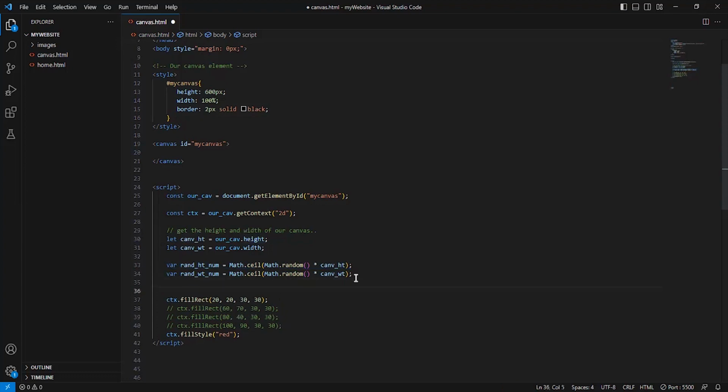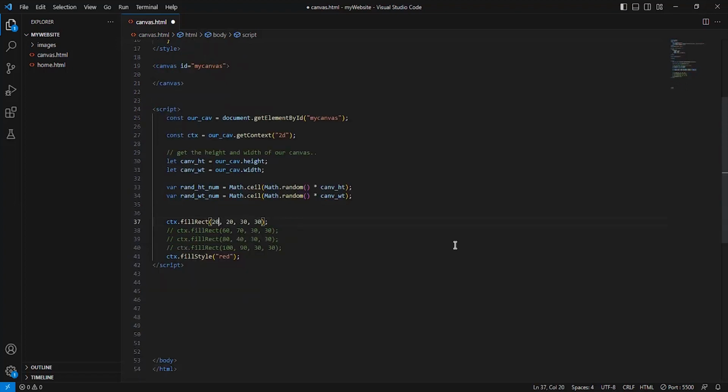So let's go down again, and now let's apply this to our canvas element. Instead of using 20 here, we now use the width.